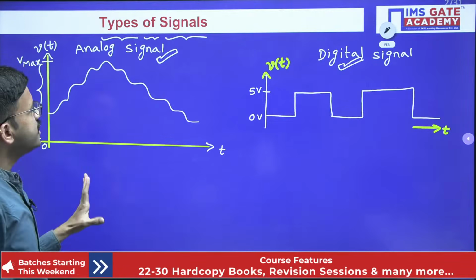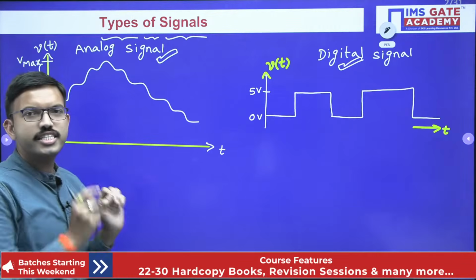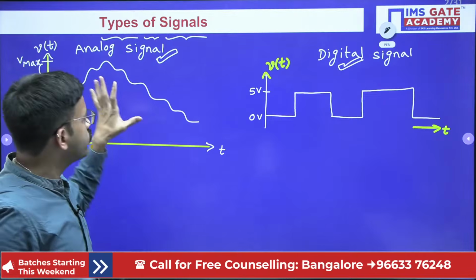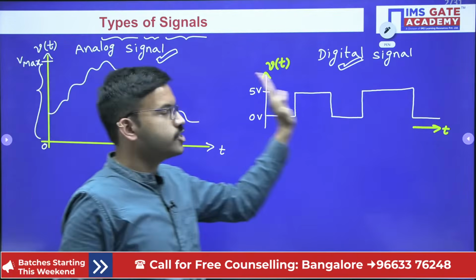See, obviously there are some drawbacks or disadvantages in the analog. So to overcome those drawbacks, we are converting into digital.